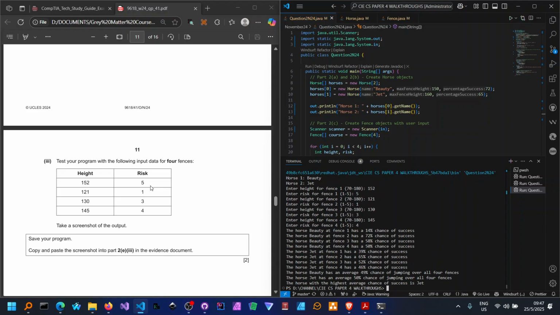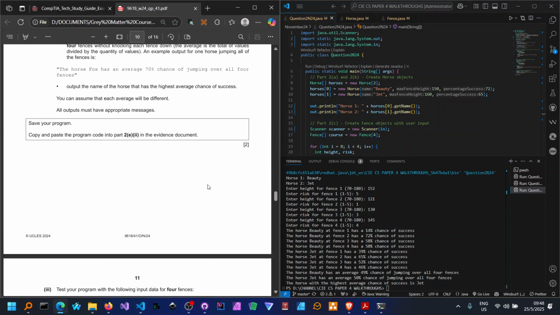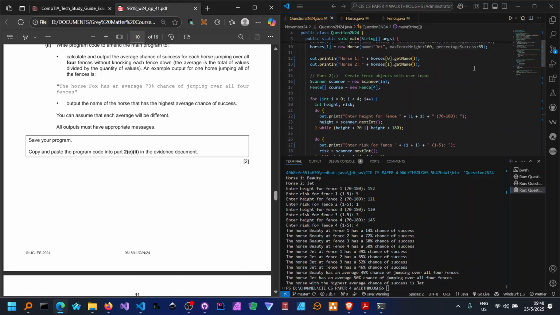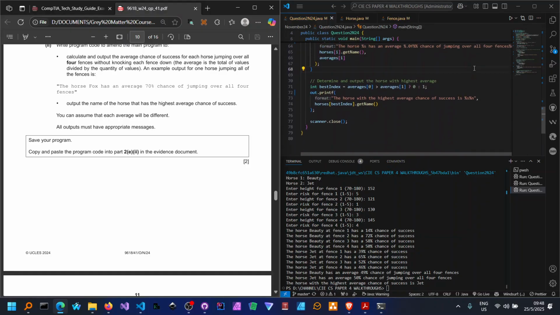So you see that we have the percentage chances for beauty, that is for each of the 4 fences, and it's also the same for jet, right? Each of the 4 fences, that is the chances of success. Then we also have the average calculated percentage, that is for all 4 fences, for beauty and for jet. Then the last part required us to find the horse with the highest average, and that piece of logic we have going on here, right?